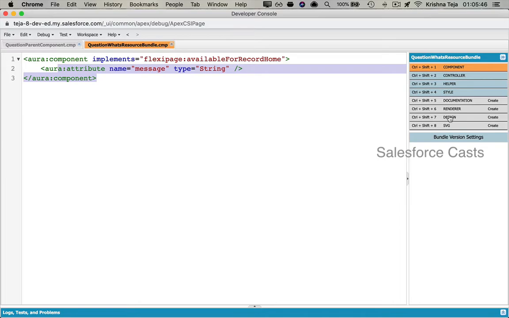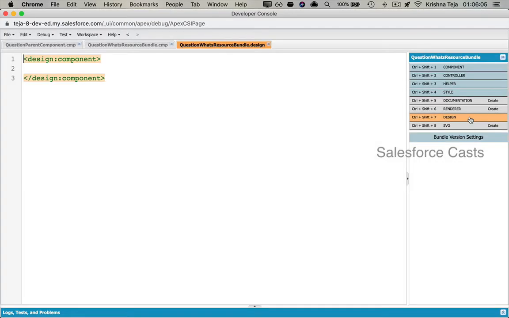Let me give you a quick demo. Now we have an attribute called message and I want the end user to assign values or push values to this attribute called message generically during runtime. So I'm going to go ahead and expose this attribute. Now, how do I do it? For that, let me go back to design.